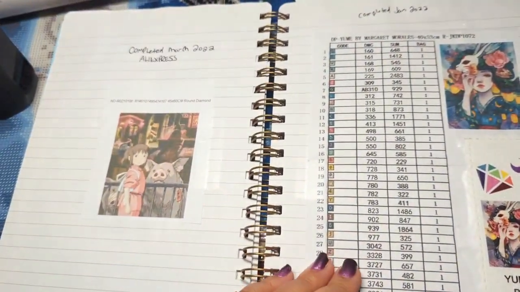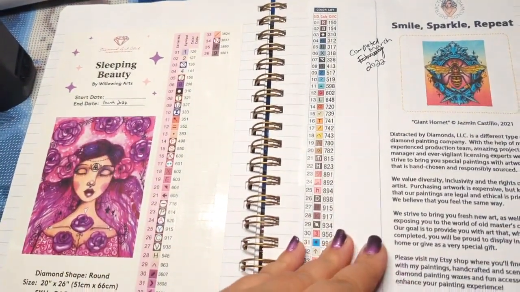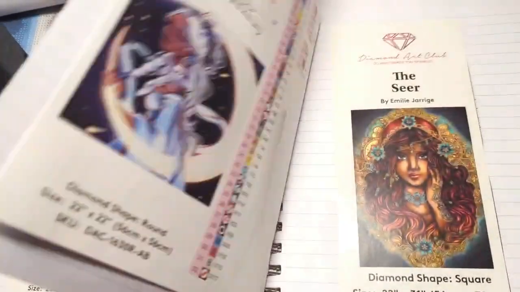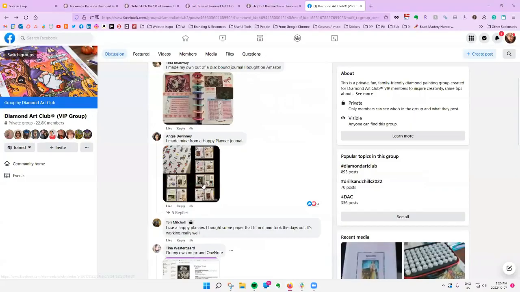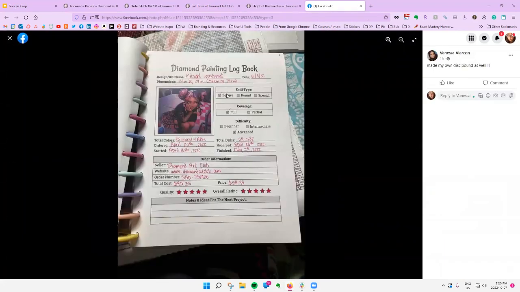And I usually use a paper logbook, as you are seeing on the screen right now. But I decided to go digital because I'm a lazy piece of poo. So I was inspired to create this diamond painting logbook online because someone had asked, where do you guys find your logbooks? I actually have a physical logbook. I've had a physical logbook since I started diamond painting, but because I'm so lazy, I never kept up with it.